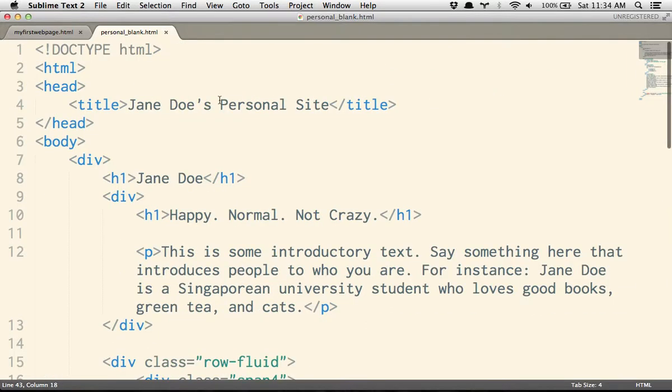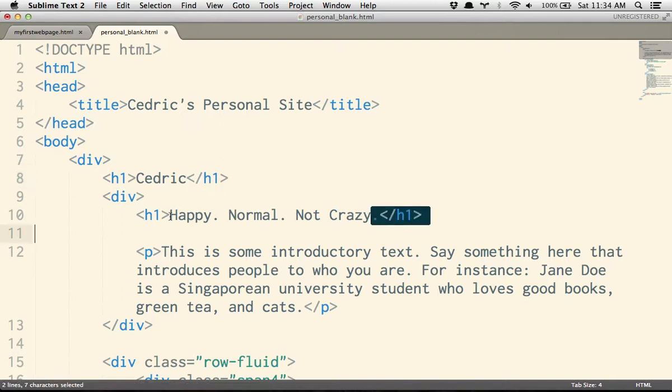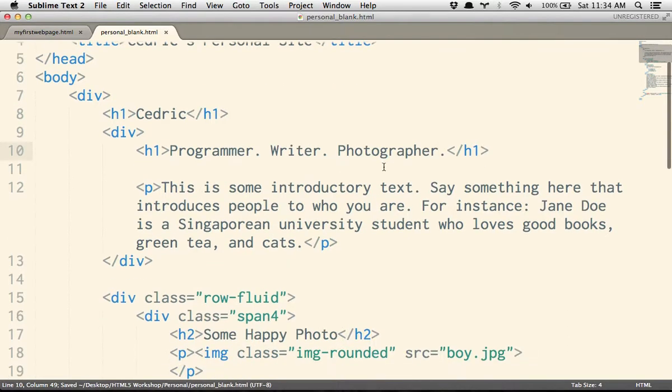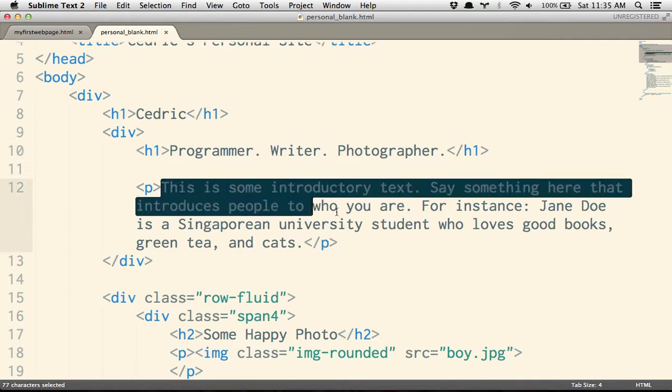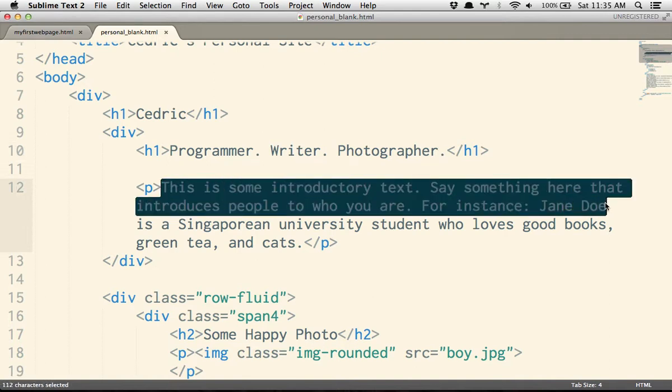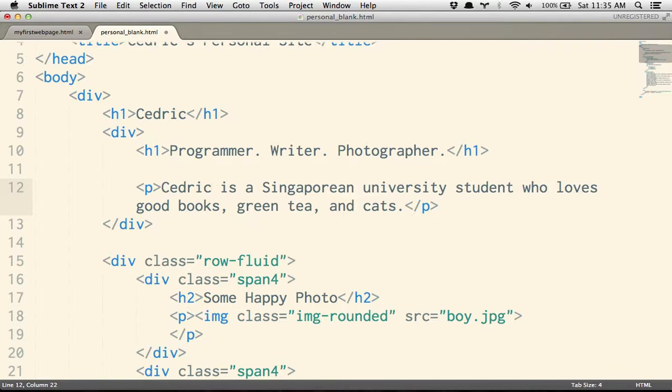So I'm going to give you some time to edit. I don't know what you want to write. I'm going to write Cedric Chin, Cedric's personal site. H1 here, I'm going to write Cedric. This is so weird. So I'm going to write programmer, writer, photographer, some text that will show off who you are, like XOXO, but anyway. I'm not really a photographer, but anyway. So say something here that introduces people to who you are. This is actually me. I like good books, green tea and cats. So I'm going to write Cedric is a Singaporean university student who loves good books, green tea and cats.